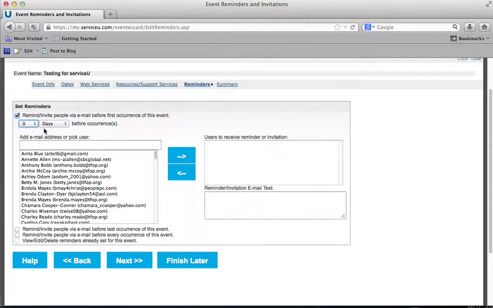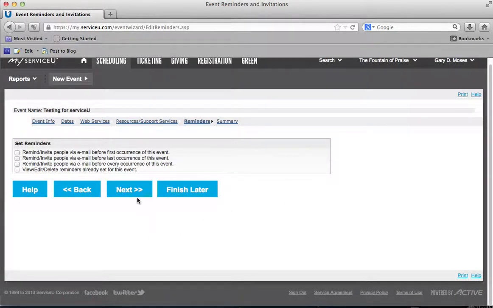Okay, but in this section, in this example, we're not going to actually use any event reminders. And you can actually do that before the first occurrence, last occurrence, or every occurrence if you wanted to.